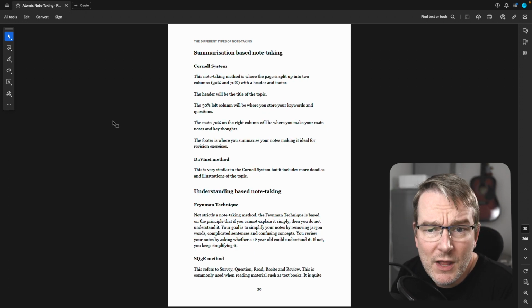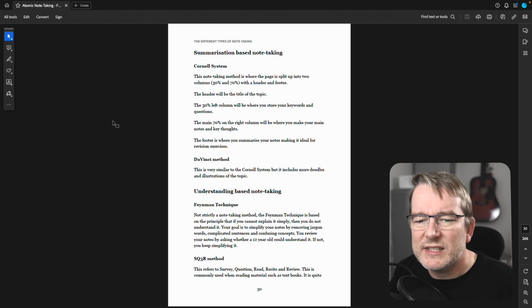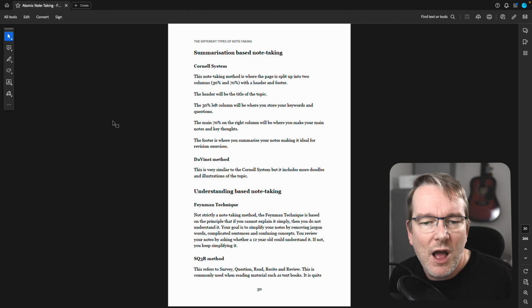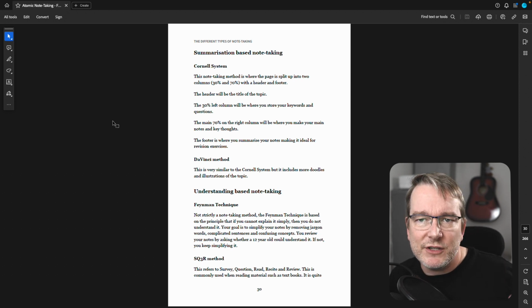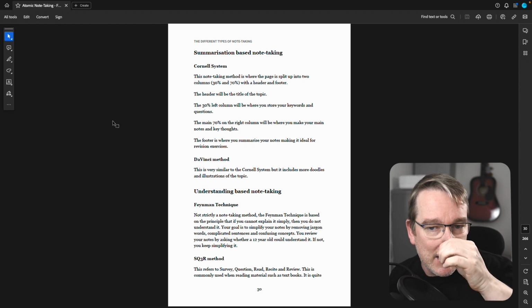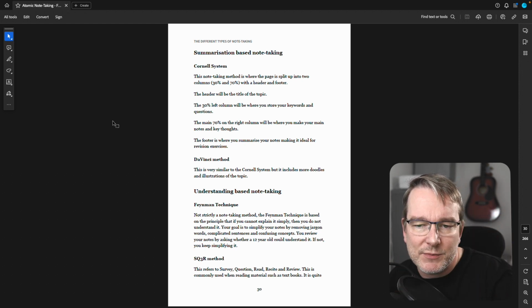Now you've got your summarization-based note-taking. So Cornell system, this is usually quite a popular one. I personally haven't used it in particular, but the idea is that you start with your header of what the subject is, and then you've got 2 columns, one 30% of the page and the other 70%.